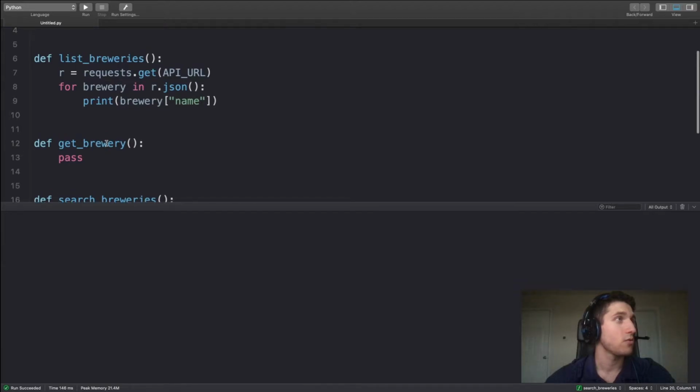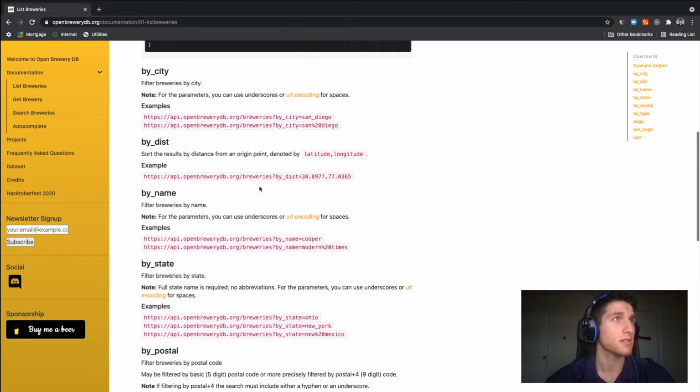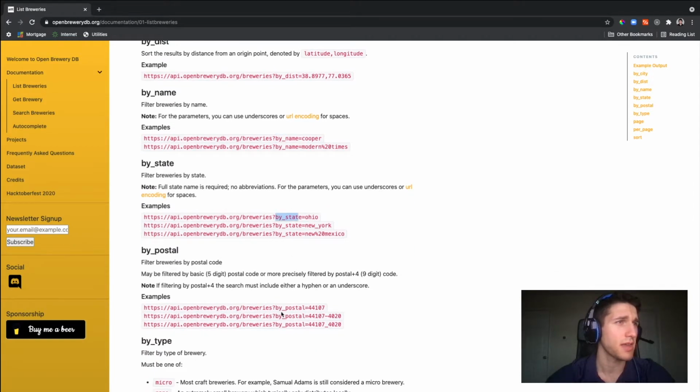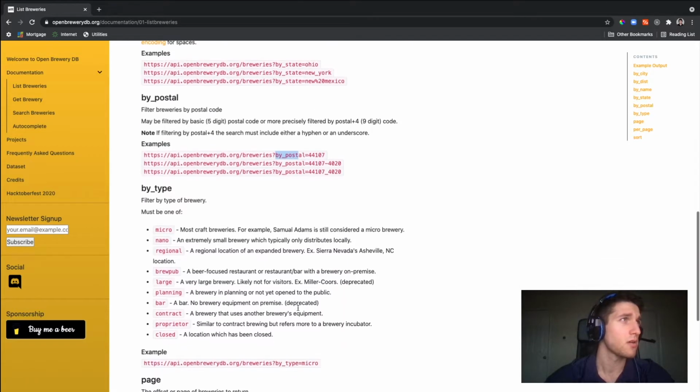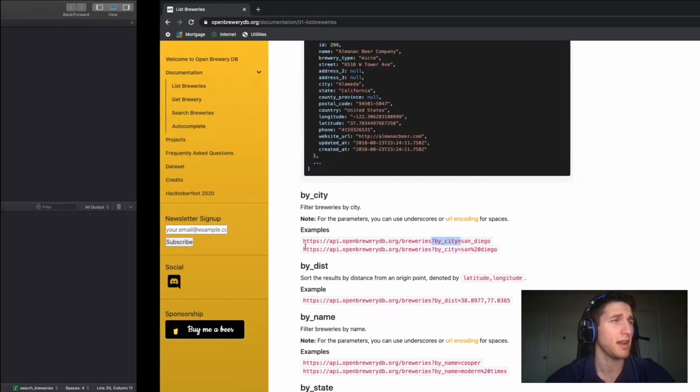Let's do, actually, I think there's one more thing we can do with this. There's a couple things we can do with this. We can search by city. We can search by latitude and longitude. We can search by name, by state, by postal. So we're just going to do one. We're just going to search by city. And we see that the way we do this is we take that breweries endpoint that we had before, and now we're going to throw a question mark by city equals city name.